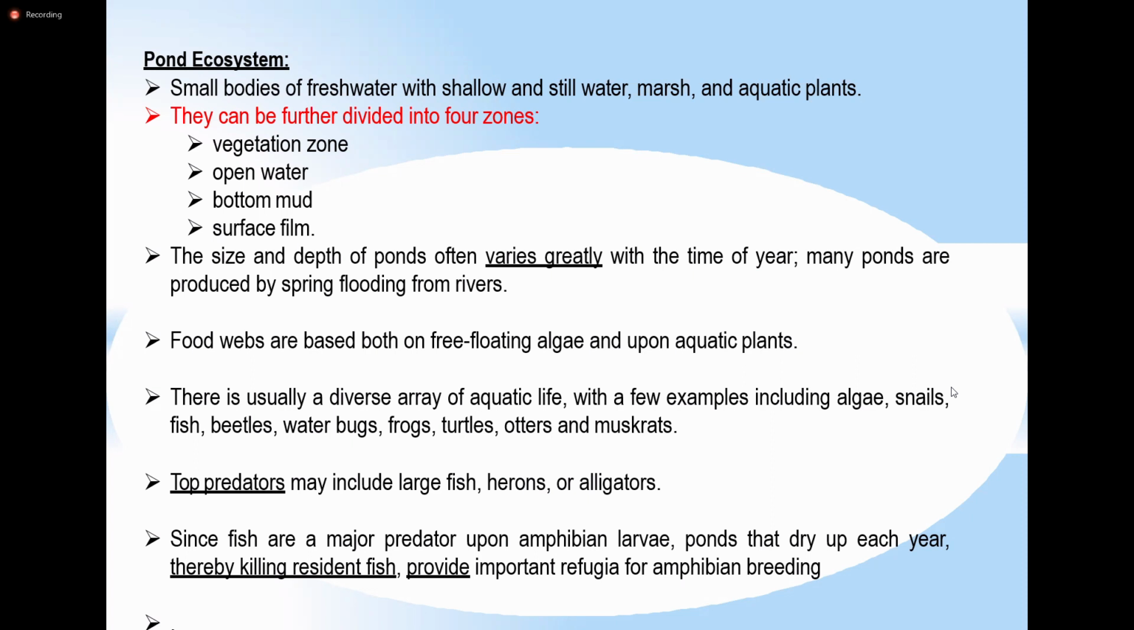So this is how the different depth ecosystems develop, because of their types and habits, they are part of different ecosystems. One way is by their feeding mechanism. There is usually a diverse array of aquatic life, with a few examples including algae, snails, fish, beetles, water bugs, frogs, turtles, otters, and muskrats. Now, depending upon the depth and how big the pond is, you will find that these animals are found in that area.